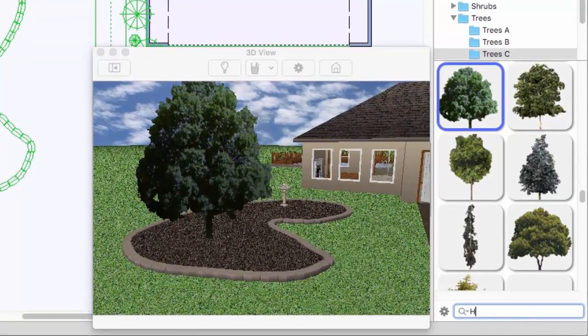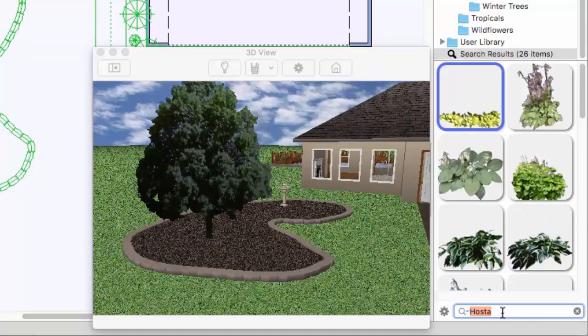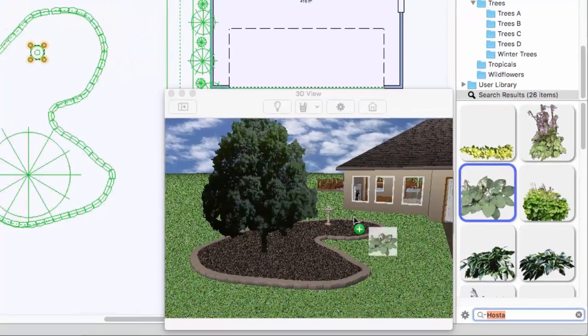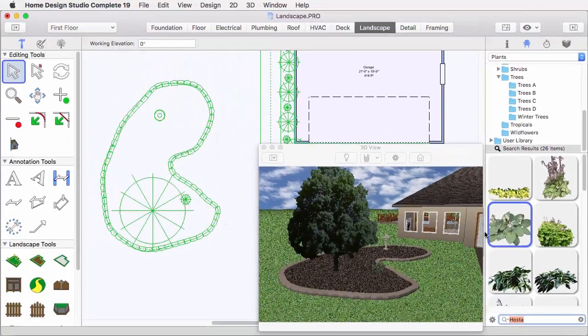Back to the Plants library, you will see the option to search for plants by name. Enter hosta and press the return key. All of the hostas will be shown, regardless of which library they are in. Place some hostas around the bed under the tree and also around the bird bath.